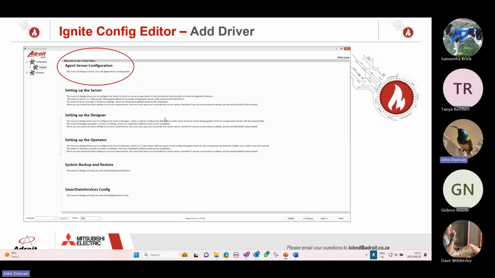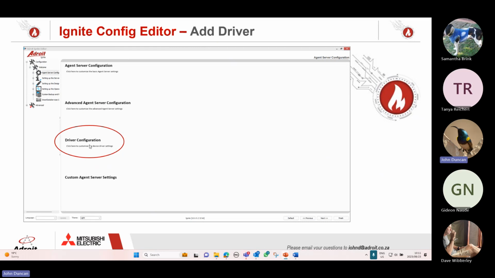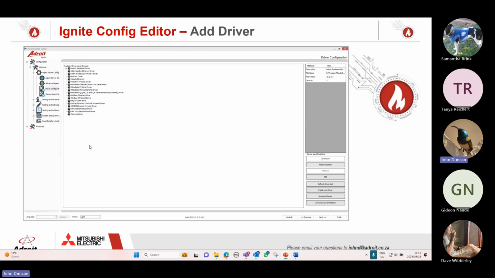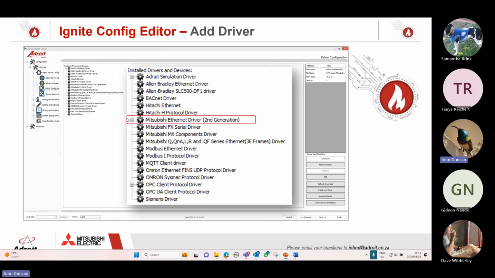Once we're in the config editor, we can click on the agent server configuration and drill down to the driver configuration, which brings up this particular dialog box. Over here, we have preloaded our standard, mostly common PLCs that are on the market at the moment. Let me show you a little bit bigger. Today we're going to choose the Mitsubishi Ethernet driver generation 2, or second generation, sorry, which is the one that talks to the FX5 Ethernet port.